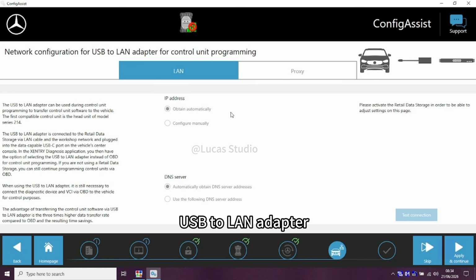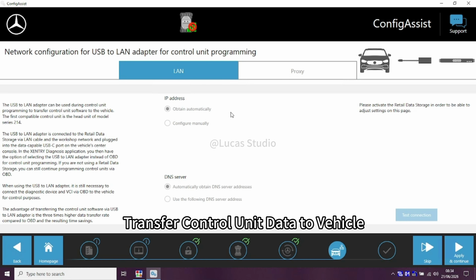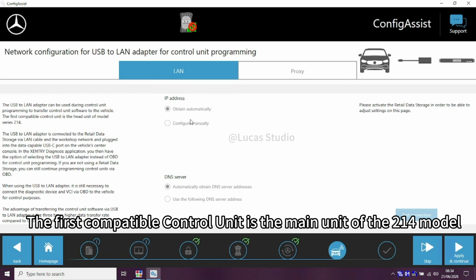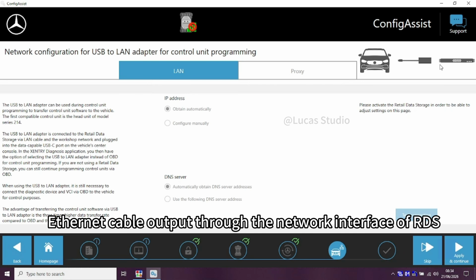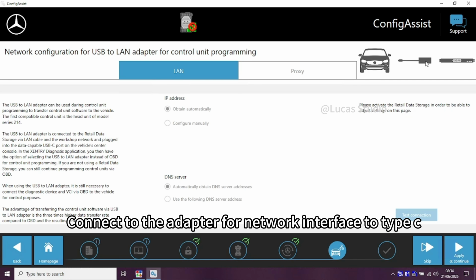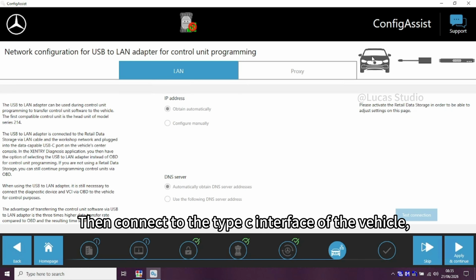USB to LAN adapter. Transfer control unit data to vehicle. The first compatible control unit is the main unit of the 214 model. Requires RDs. Ethernet cable output through the network interface of RDs. Connect to the adapter for network interface to Type-C, then connect to the Type-C interface of the vehicle.